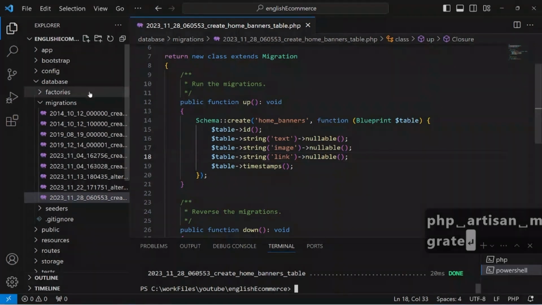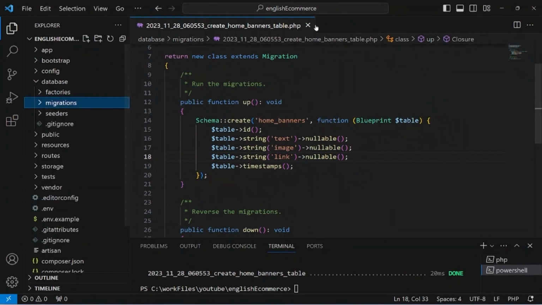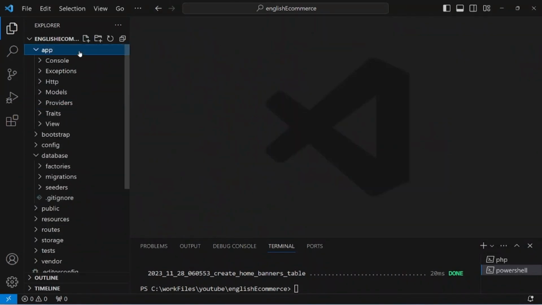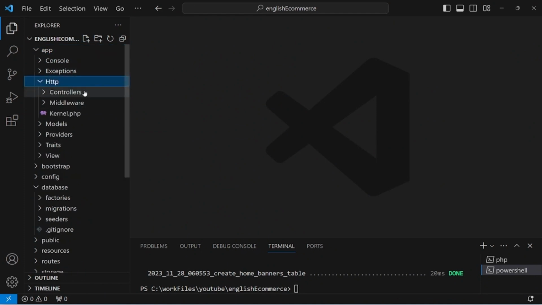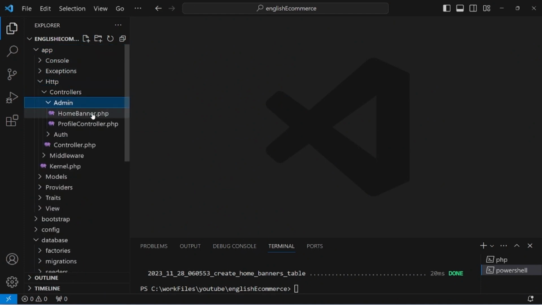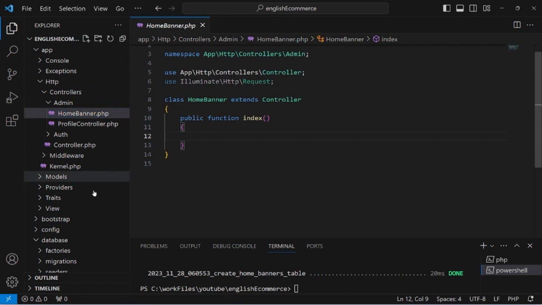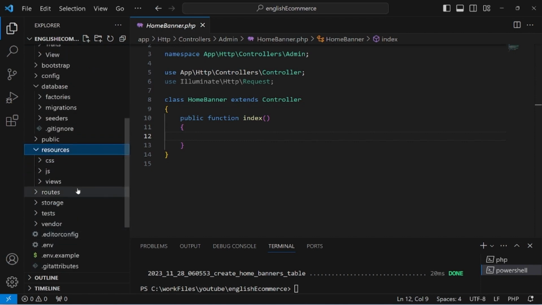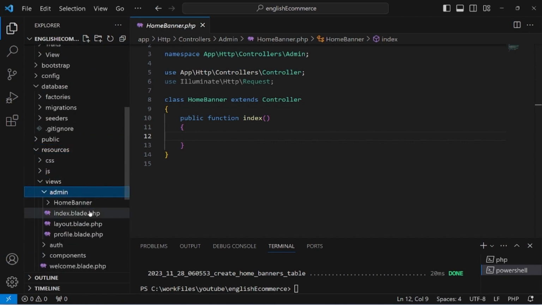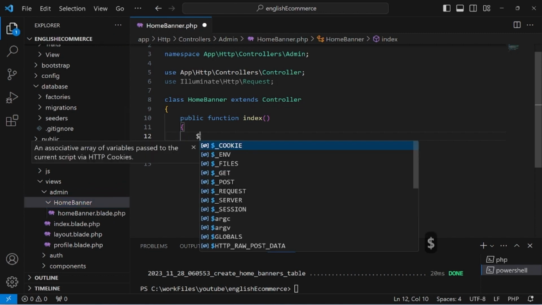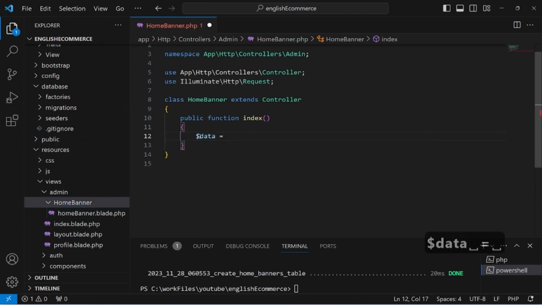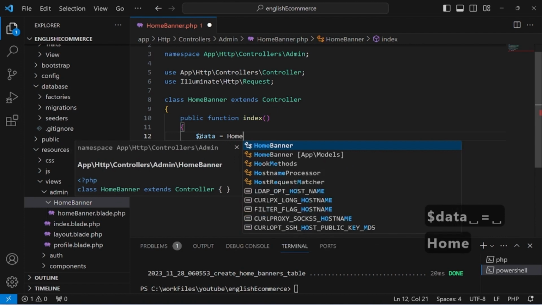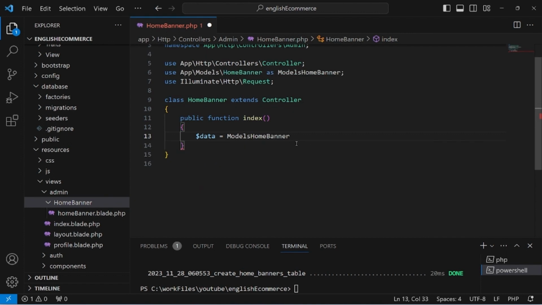Okay, so now moving to the controller, admin, home banner, this one. So where we have our view file, resources, views, admin, and inside home banner.blade.php. So $data is equal to HomeBanner. Make sure we import App\Models\HomeBanner. So I'll click on this.